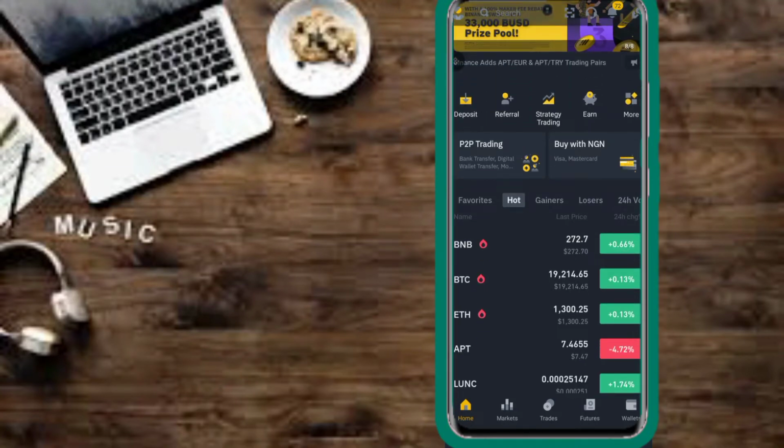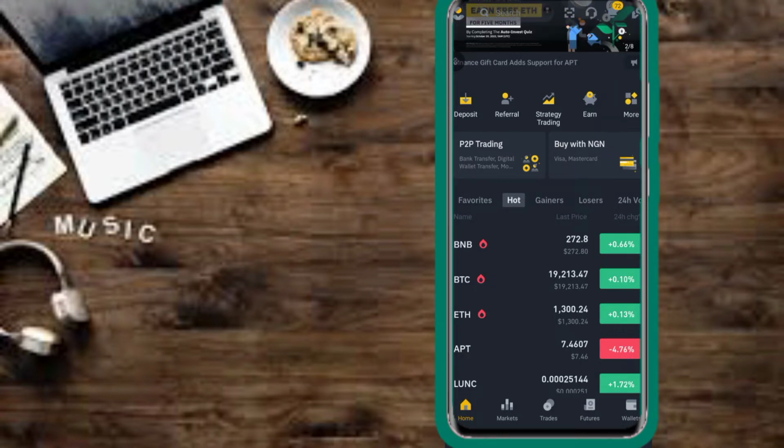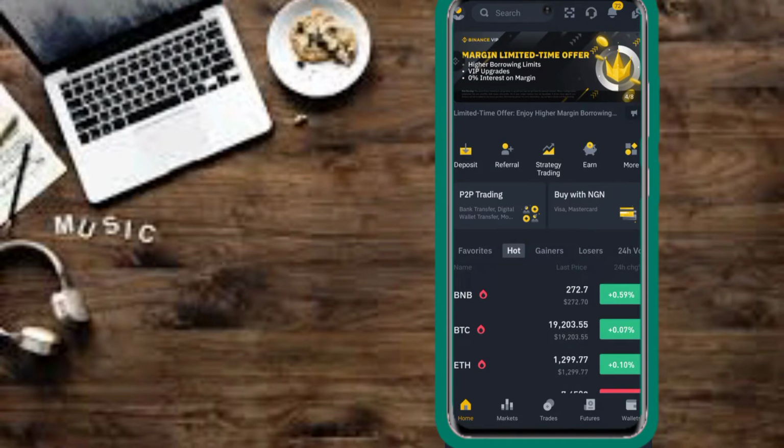In today's video, I'm going to show you how you can transfer USDT or any type of coin from Binance to any wallet you want to transfer it to. If you want to do this, it's a very simple step we are going to take.